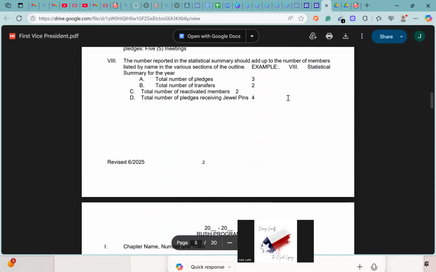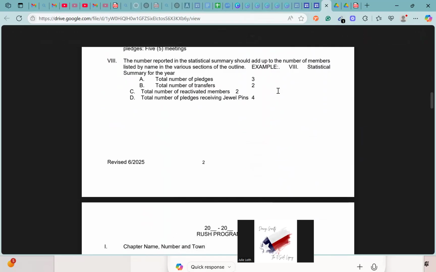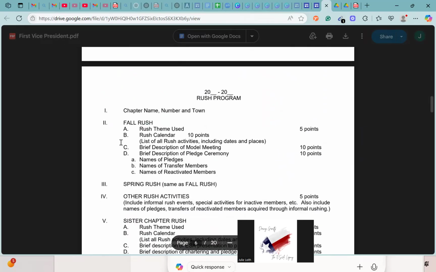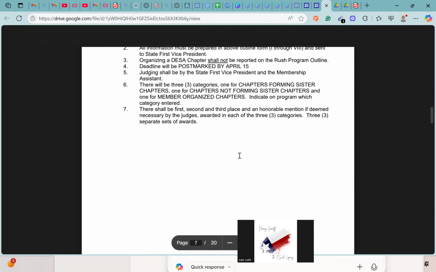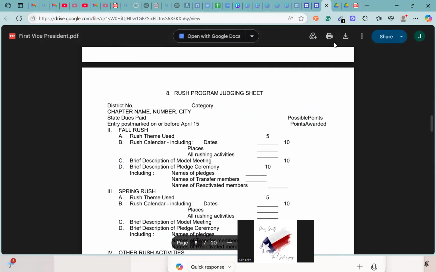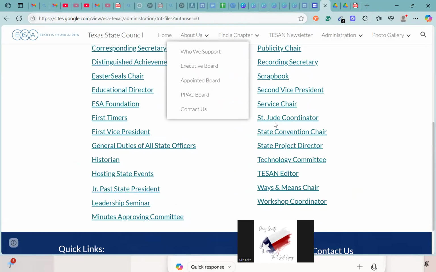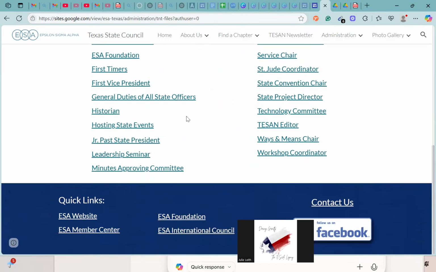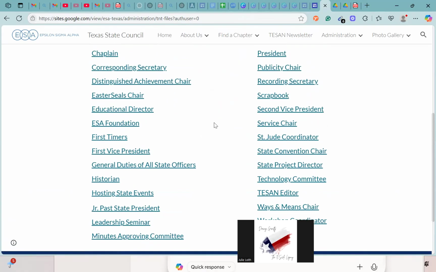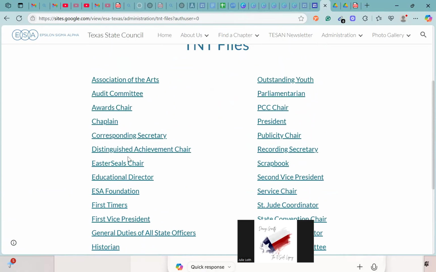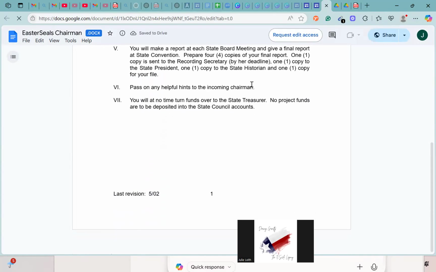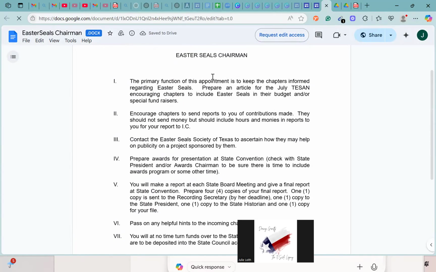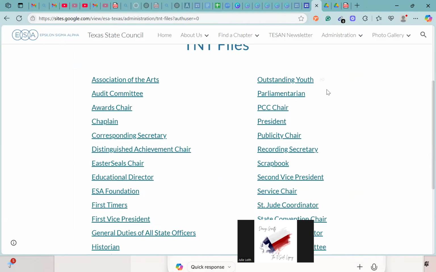Also, if you want to know, how is a Rush program judged? The point system is right here, y'all. We aren't hiding this stuff. It is right here. And just say you want to be the Easter sales chair. You click on there and you find out the job responsibilities.